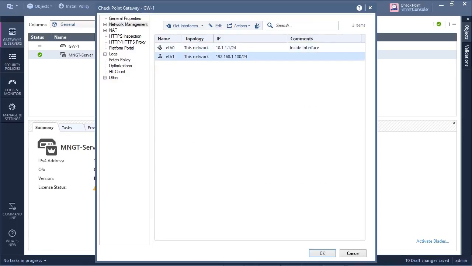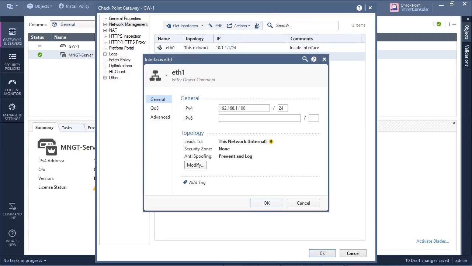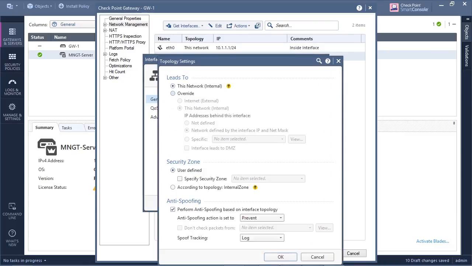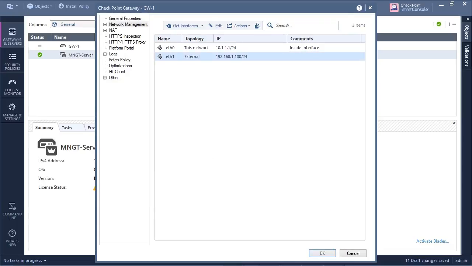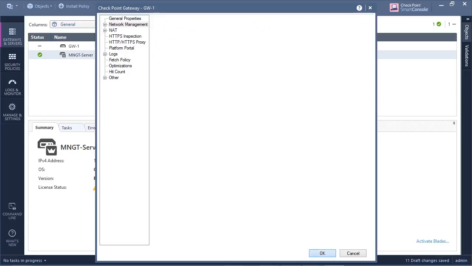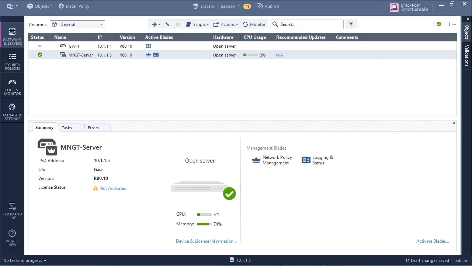If we double click on the external interface, it's telling us it's an internal interface. This is not an internal interface. This is the external interface. It's the outside interface. So we modify that, we override it, and we click on the internet. That's the link towards the internet. And okay that. Okay that. That's been done. That's all we have to do here with our gateway.